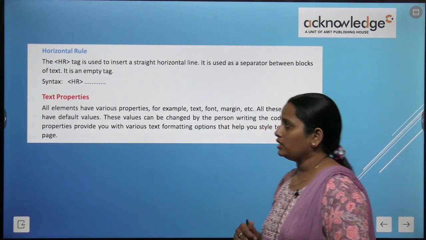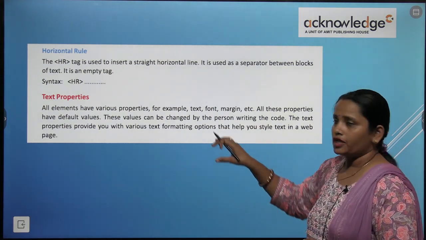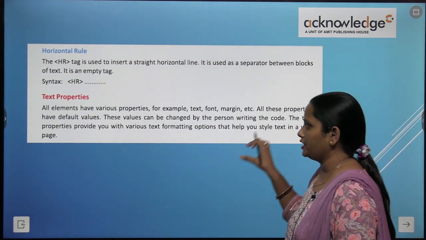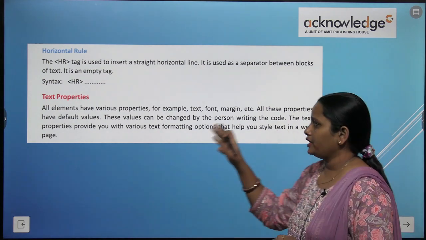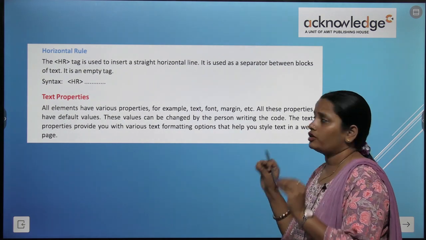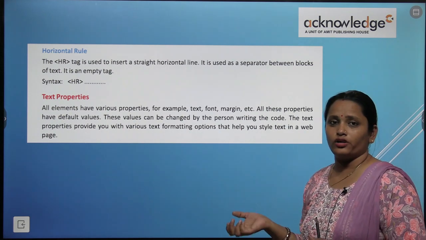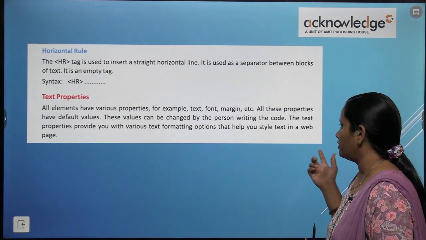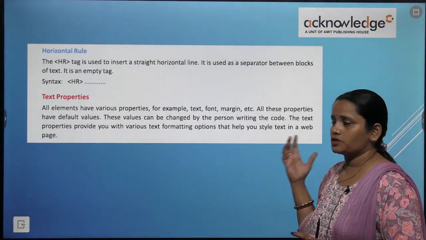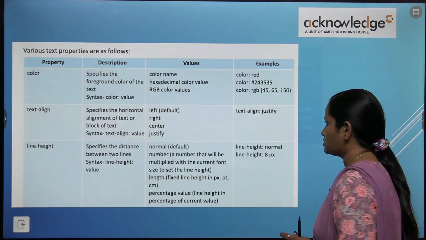So text properties क्या होती हैं? जो भी elements होते हैं हमारे text में related to font, margin या इससे related बाकी चीजें वो सारे इसमें आते हैं text properties में and all the properties have default values. सारी properties जो होती हैं उनकी एक specified default value होती है. These values can be changed by the person writing the code. So जो भी code लिख रहा है वो person उस values को change कर सकता है. The text properties provide various text formatting options. So यहाँ पे text properties में we can get various text formatting options and styling options also.